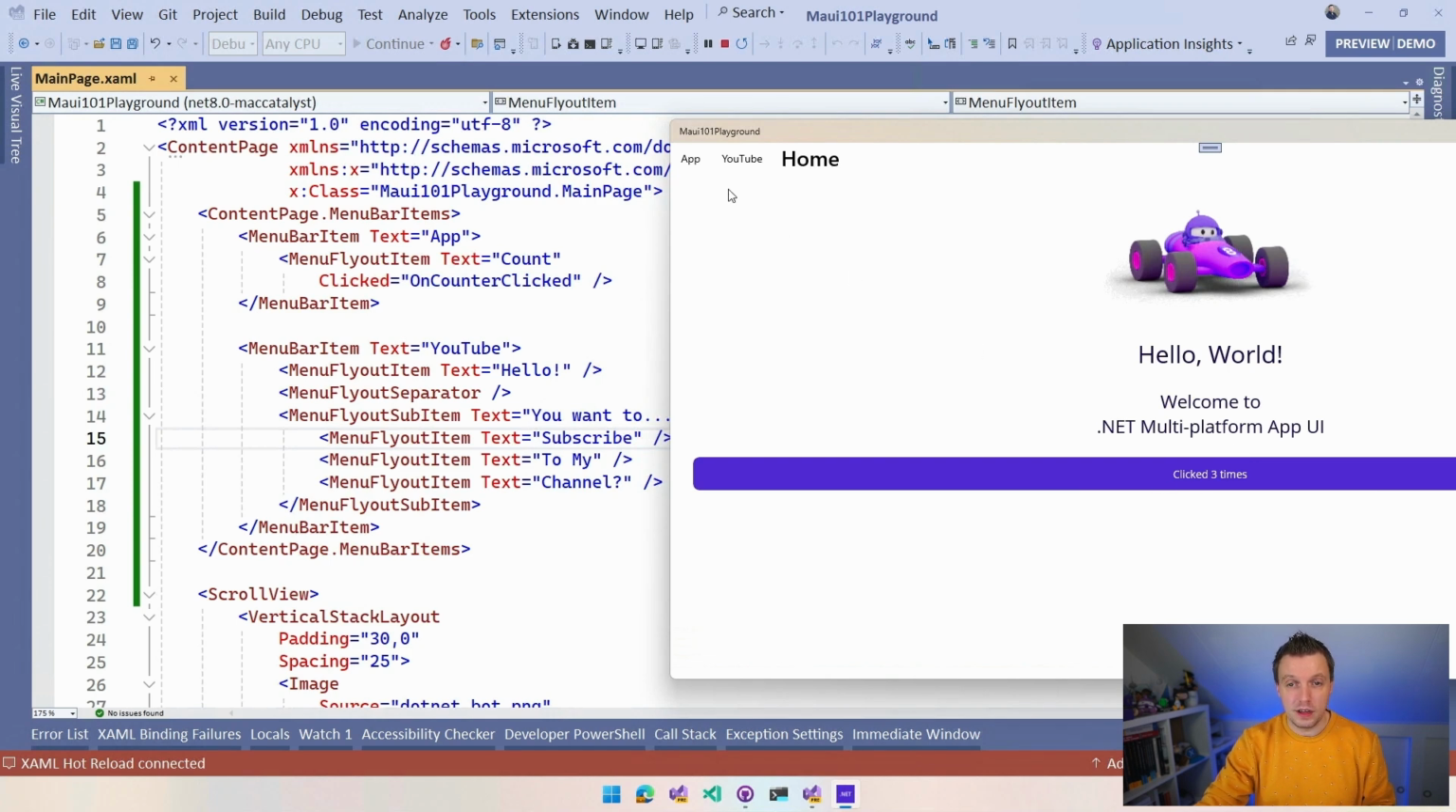Now for the YouTube menu, if I click that, you can see the Hello. Again, we have here the Hello, and we have the flyout separator. Let me come closer to the screen. You can see this very, very subtle separator right here, and you can see we have these two groups. And then you have the flyout sub item.